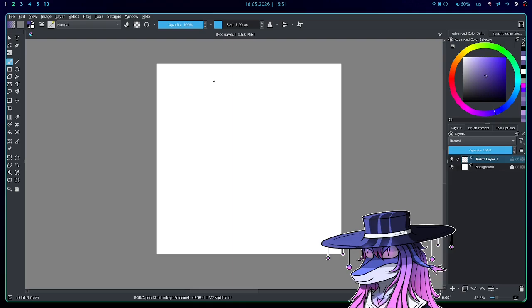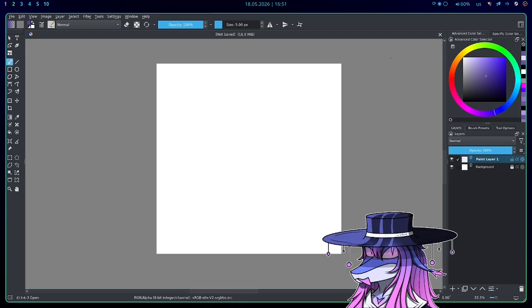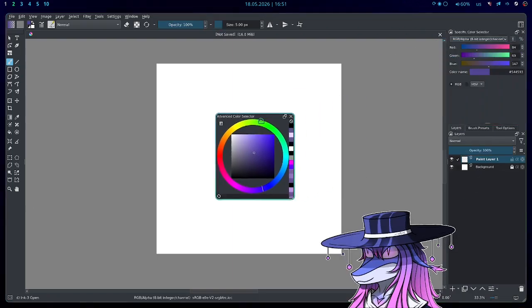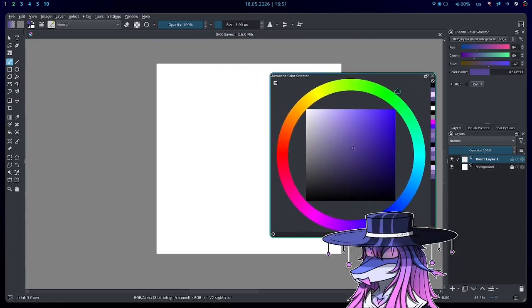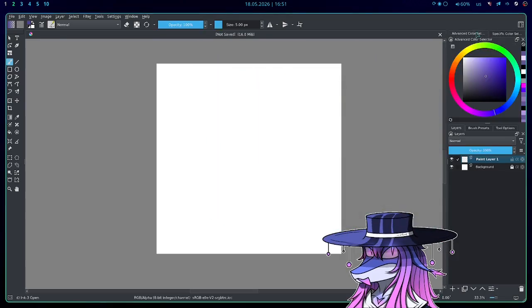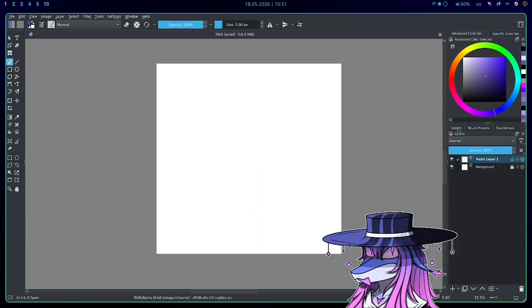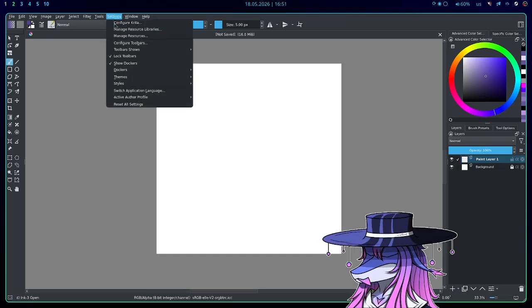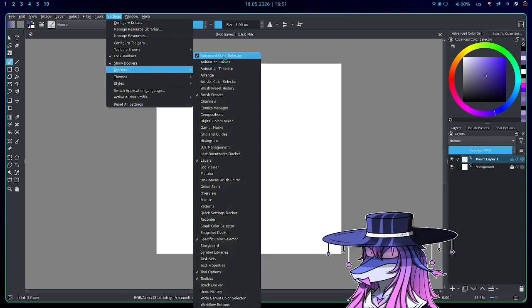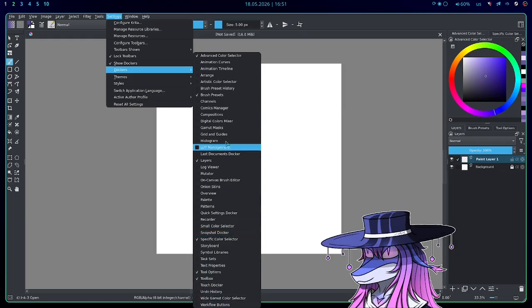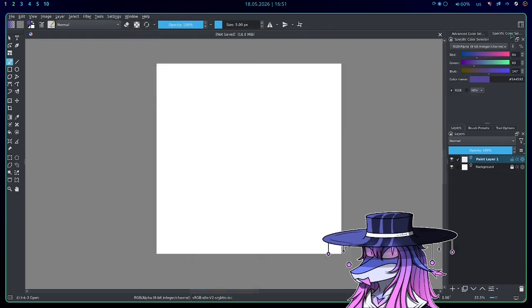Now let's talk about the dockers. What is the docker? The docker is these little boxes which you see around you. For example, this one. It's a color selector. Let me put it back. For example, here is layers too. So all of that stuff is called the docker. If you go to settings, dockers, you can disable some of them, and I will show you which are not that relevant, but of course, if you want to leave them here, you can do that.